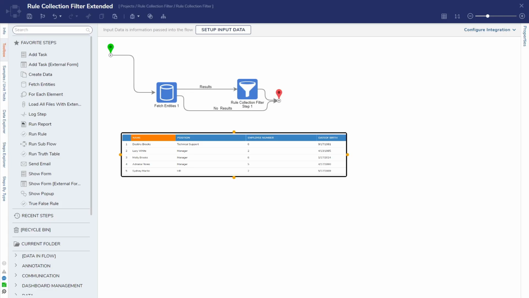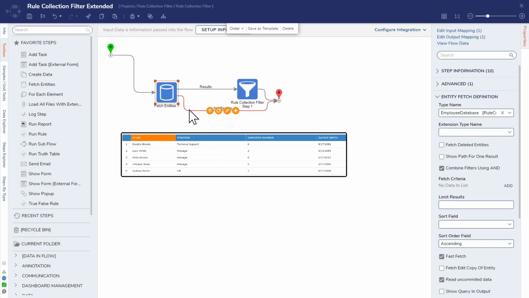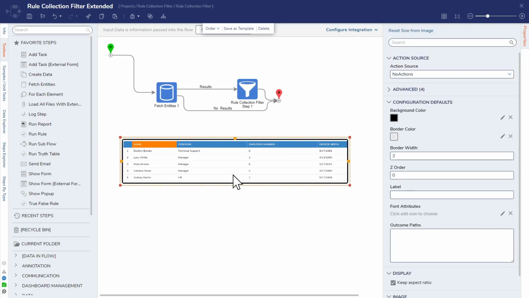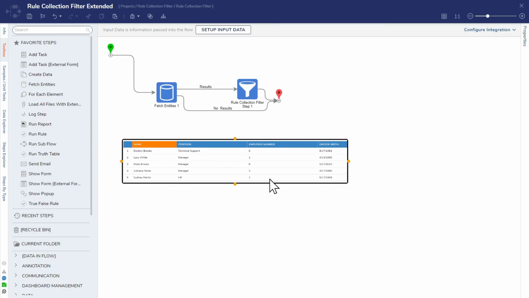All right, so let's take a look at how that rule collection filter might look when using a structure that is a user-defined type in Decisions. I have a fetch entities to get that data. I made this employee database structure and populated it with data ahead of time. So rather than just putting in a unit test and sending data through it, we're going to fetch all of the data associated with employee database. I have an image here with that information on it.